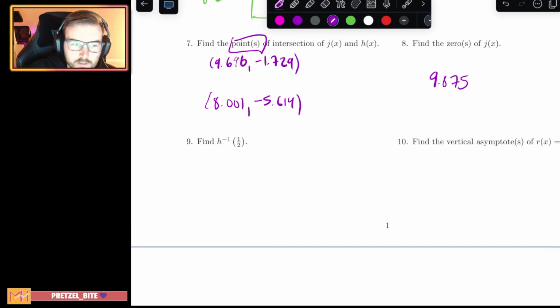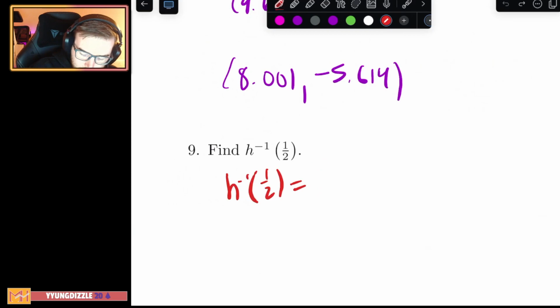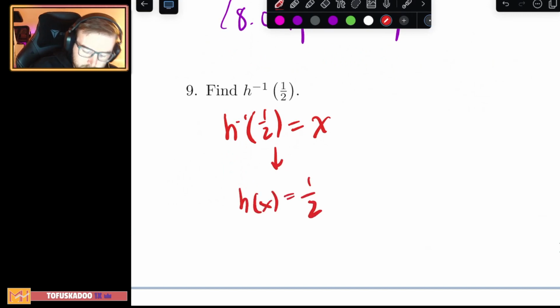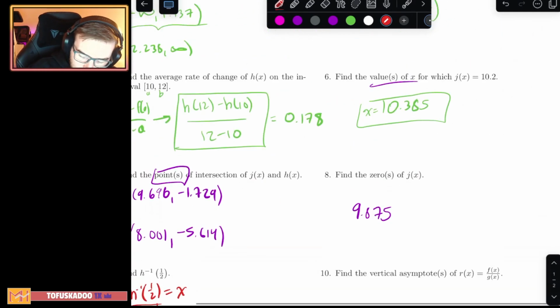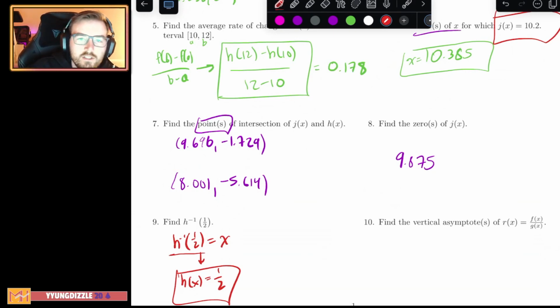Find H inverse of a half. Well, if we're trying to figure out what this equals, right? I'll write X like I usually do in class. If we're trying to figure out what this equals, this could be instead written like this, right? If you want to know what H inverse of a half is, that's the same thing as asking when is H of X equal to a half? And this is the same question as this, right? That's literally the same thing. It's just now talking about H. So let's use the solve feature again.